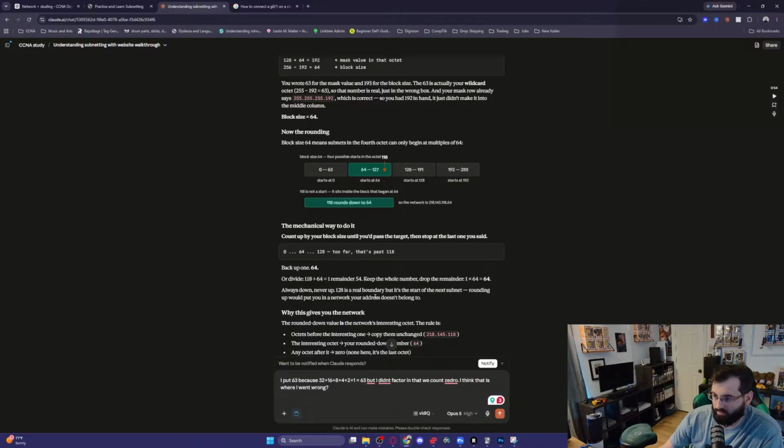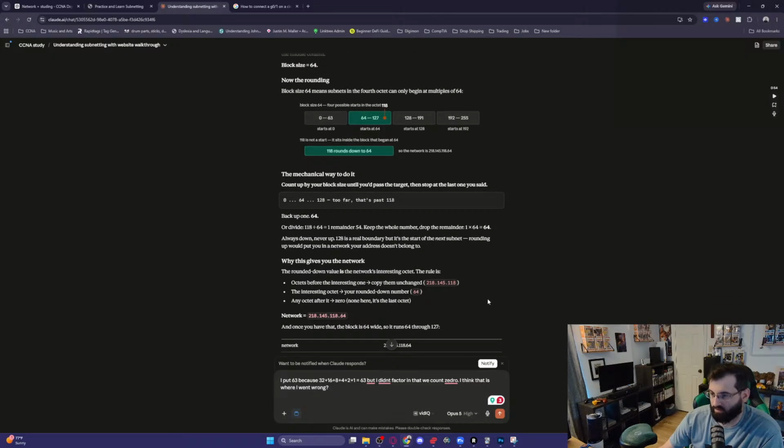128 is a real boundary, but it's the start of the next subnet. Rounding up would put in a network address. The round down value is the network's interesting octet. The rule is: octets before the interesting one, copy them unchanged. The interesting octet is your round down number, 64.